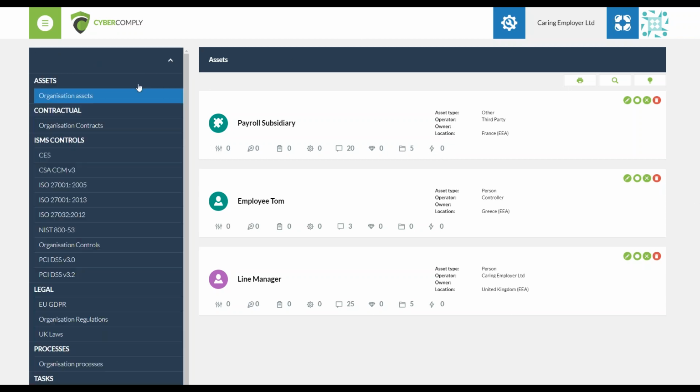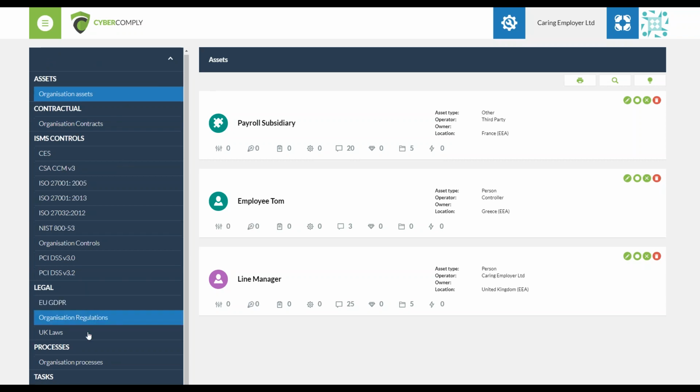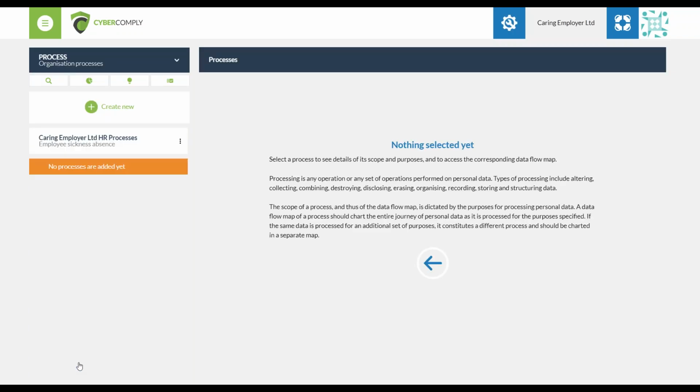So once you have inputted some of your asset register, then it would be time to go into the organization processes. And like we mentioned before, every part of the tool, nothing's set in stone.